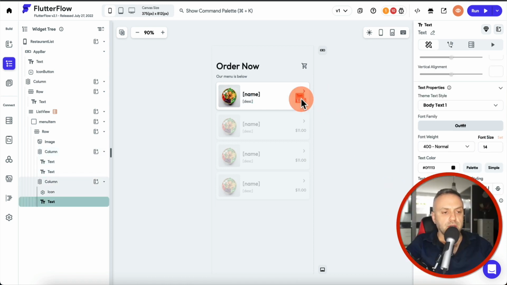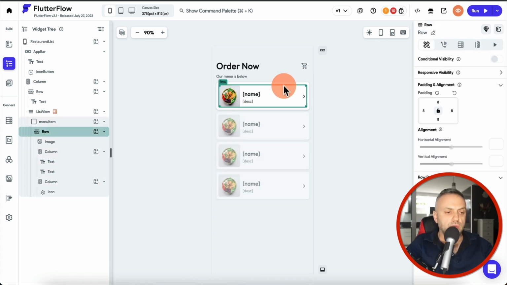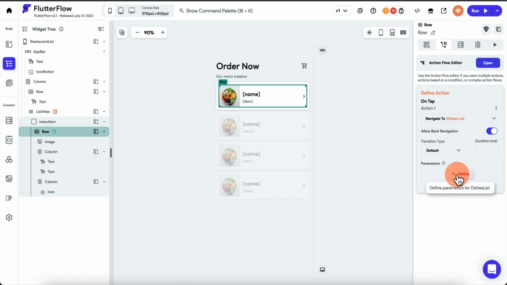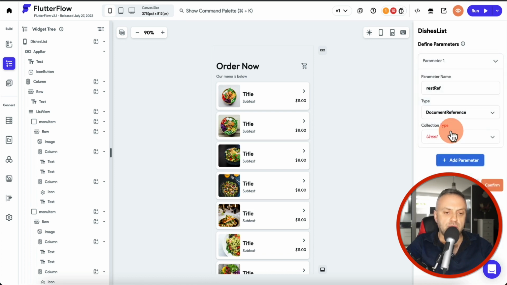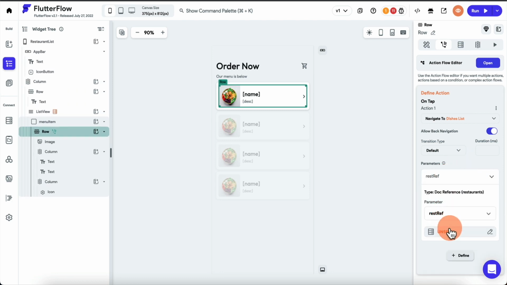And we don't really have the price, right? The price is going to be on the next one, so we can delete this. We can just delete it. And then what we want to do is we want this to redirect to the next page. So I'm going to select the row, actions, add an action, navigation, navigate to dishes list. And we want to pass the parameter of the restaurant, okay? Define, we want to add a parameter. The parameter is going to be rest. We're going to say document reference for the restaurants, confirm, pass, rest ref, set, reference, all right?